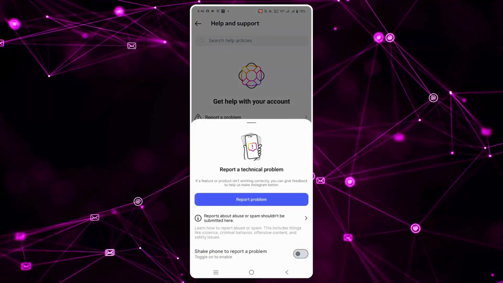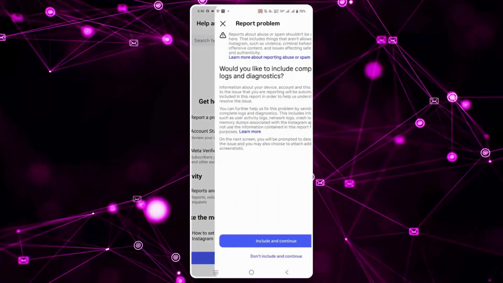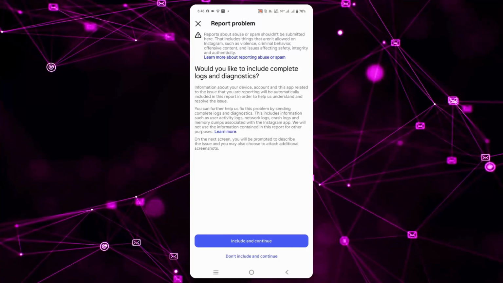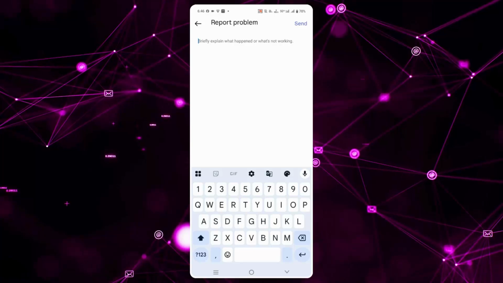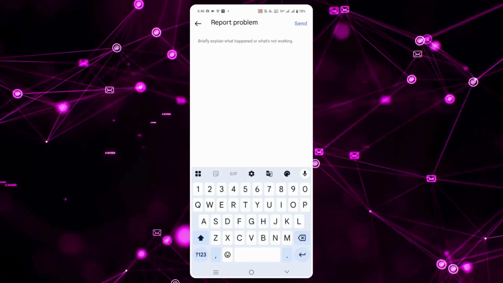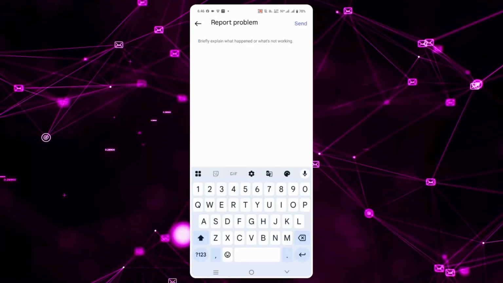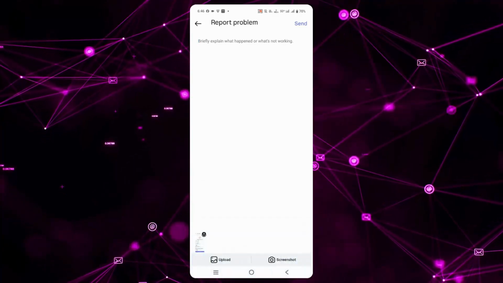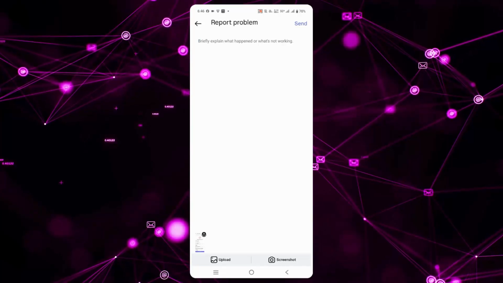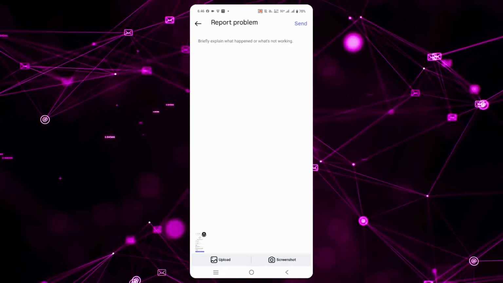Now click on report a problem. Here you have to explain whatever the issue you are coming across. Explain everything in details, or if you have a screenshot, you can also mention it over here. And after explaining everything, click on the send option.